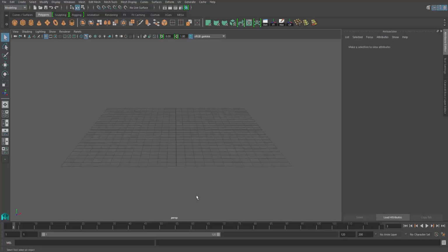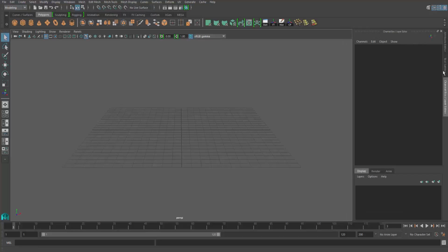Below that we have the viewport. The viewport is actually where we move around and we interact with our 3D scene. We can animate and change things within the scene, and this is how we actually produce what we're trying to create. To the right of that we have the attribute editor and the channel box editor.